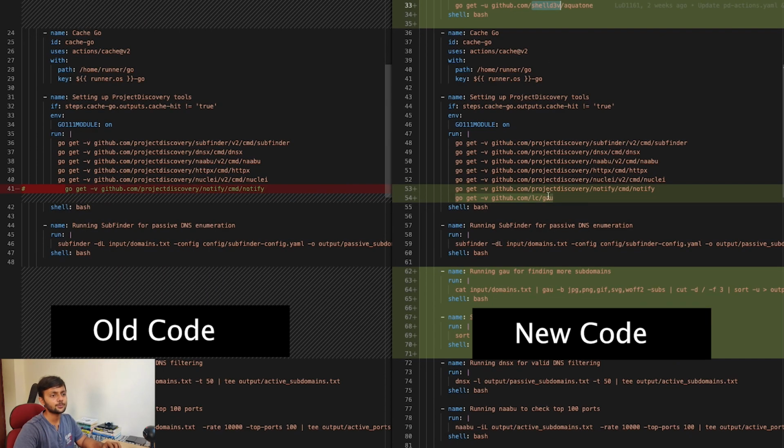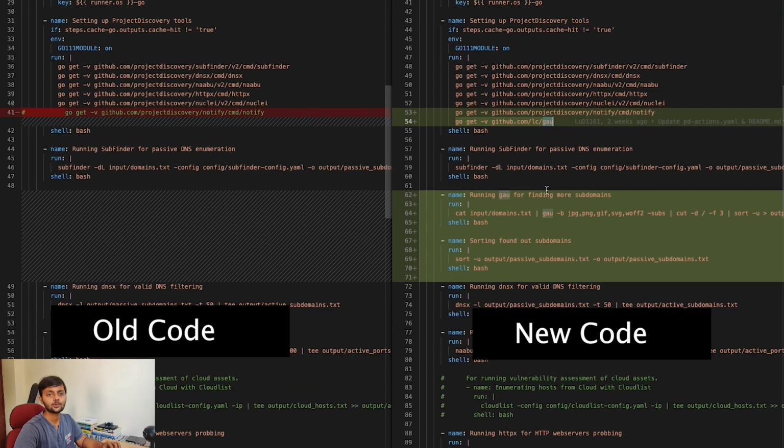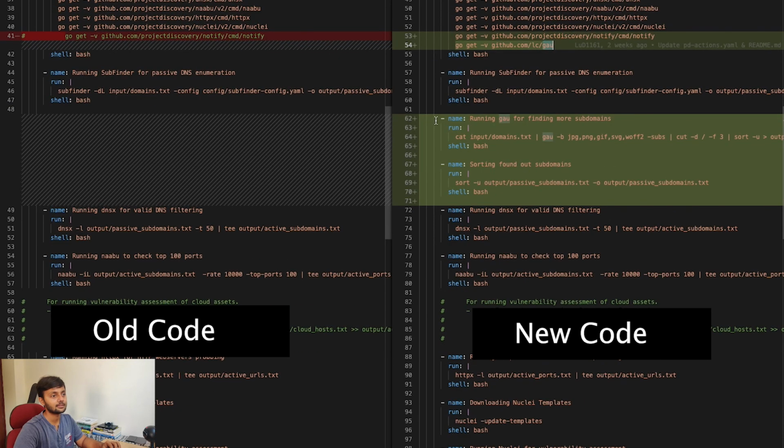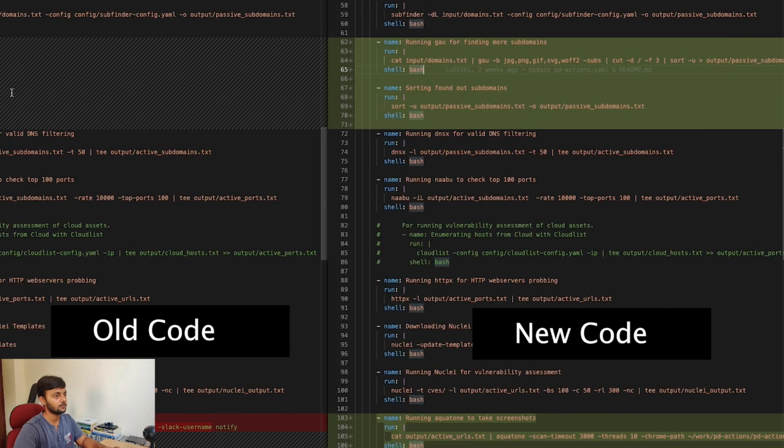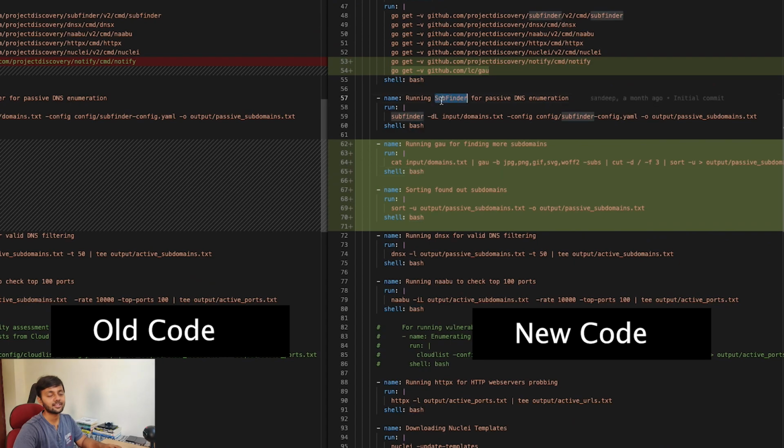I've installed GAU because I felt that I could gather more subdomains using that, and that's the command that's being run here. Cat input domains.txt GAU -b and this, and then I'm sorting these found subdomains, because there's subfinder which is trying to find the subdomains, and then there's this GAU which is also finding subdomains. So I need to have a sorted list of all the subdomains which has only unique names. So that's why I'm doing this sorting here.